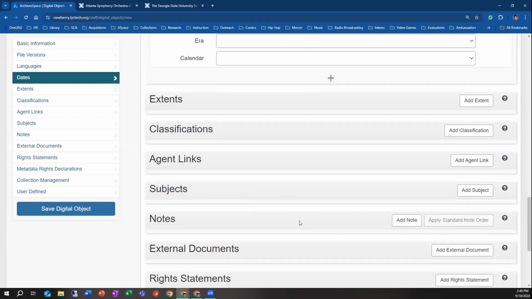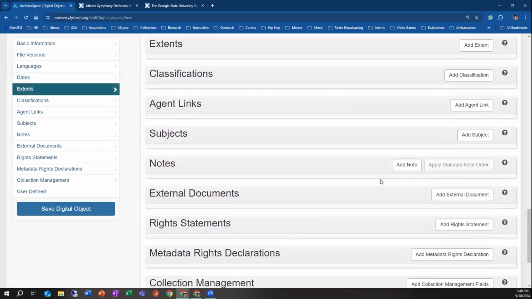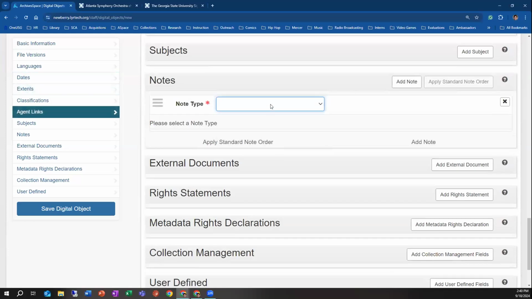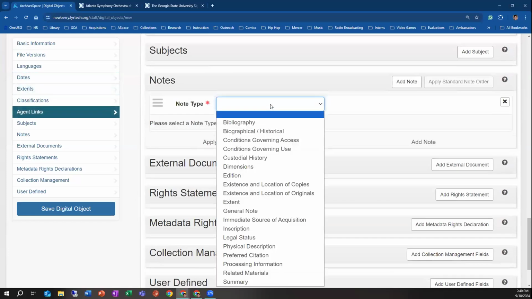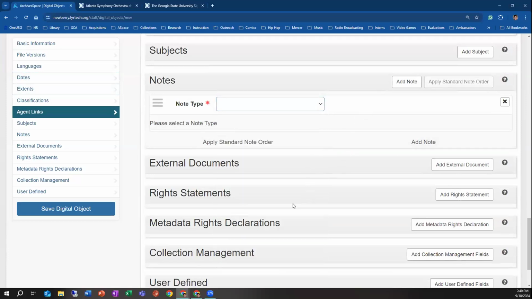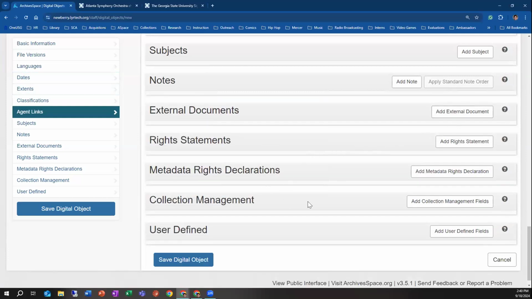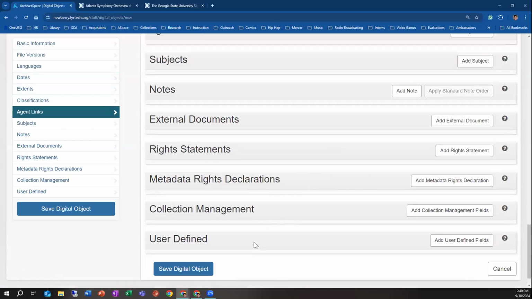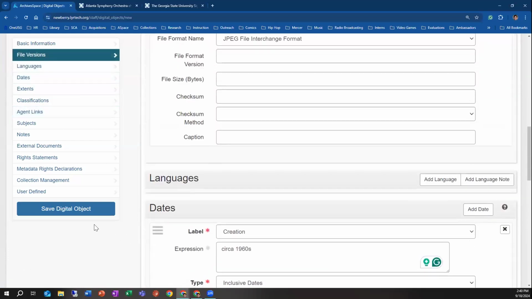You can add classifications, agents, subjects, notes. So there's various note types that you can have associated with digital objects. It's not the full list, but it's very similar to resource record. And then you can do rights. So if you know the copyright associated with this photograph, you can do that here. Same with the metadata. And then you have collection management and user defined. So we're going to save this.